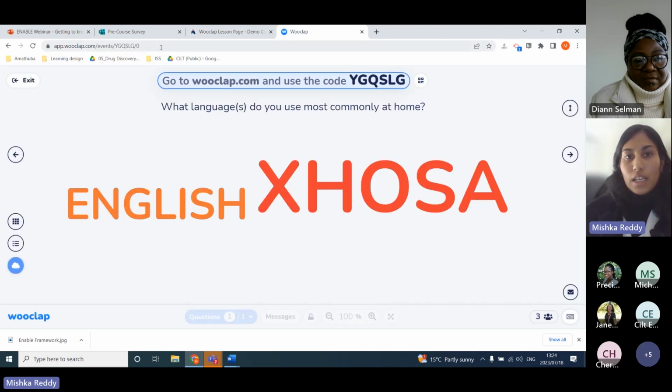You'll see that I just clicked now into Wooclap. You don't have to embed this within the learning management system. So this is not something that you have to integrate into Vula or Amatuba. You could just use this as a standalone.